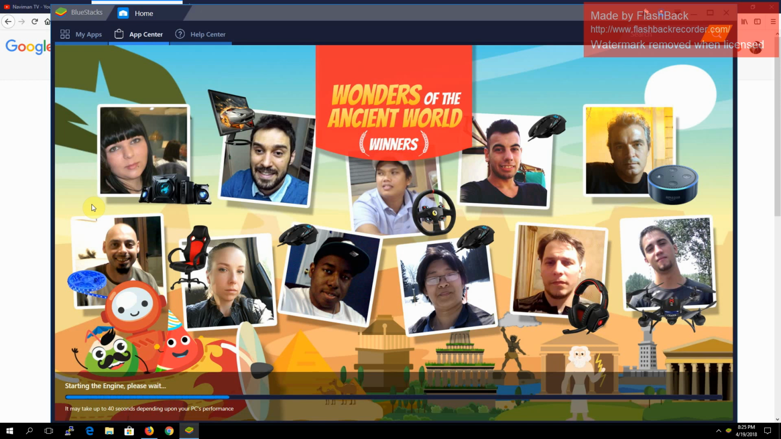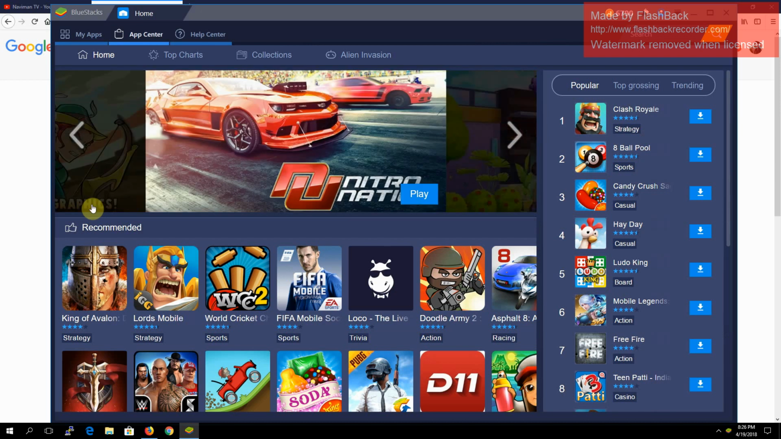The Bluestacks software has come to its third version. I'm using this software from the very beginning, and I'm actually very happy with it. Most of the applications are supported by this software. As you can see, there are a lot of suggestions on the home screen of the Bluestacks software. You can install any of these applications and start playing games like FIFA Mobile Soccer, World Cricket, Lords Mobile, King of Avalon. All these applications are free to install.